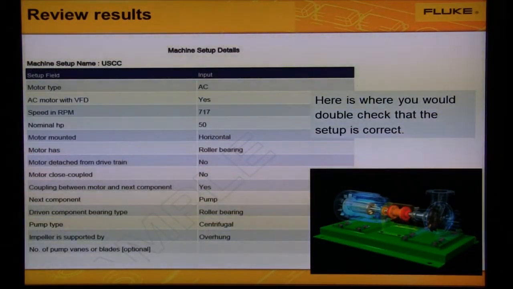Step 1, review the setup. Was the machine set up correctly? If not, we can't trust the results. If it wasn't set up correctly, make changes and then measure the machine again.